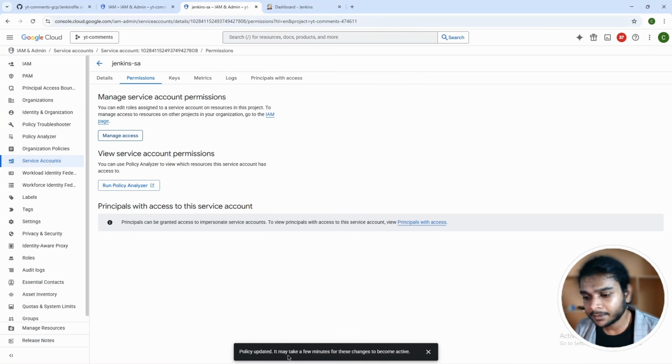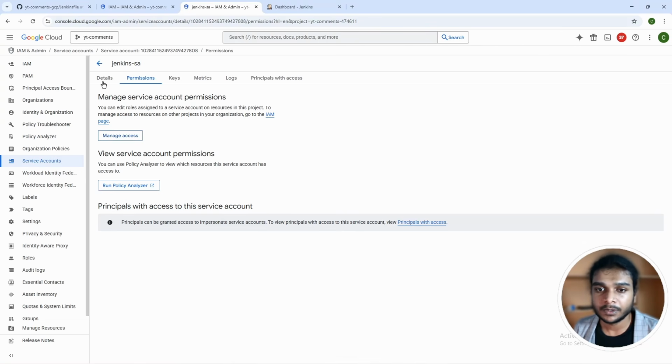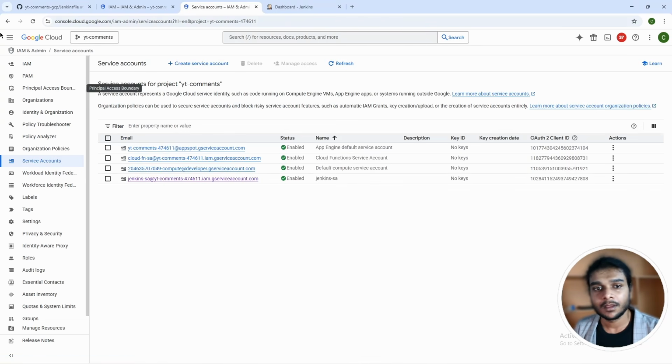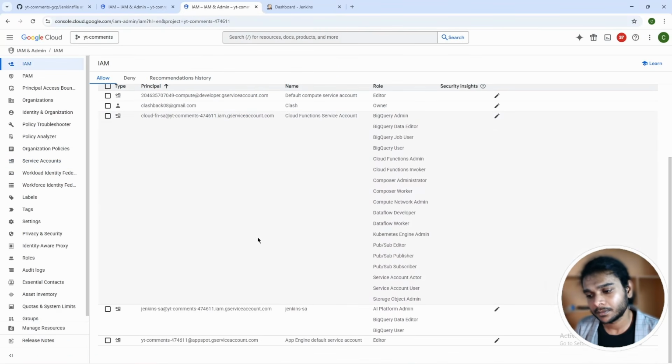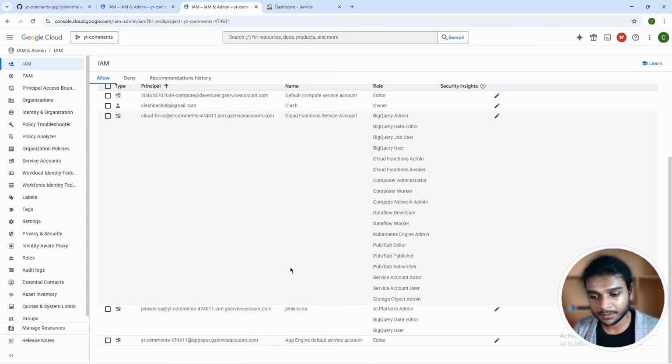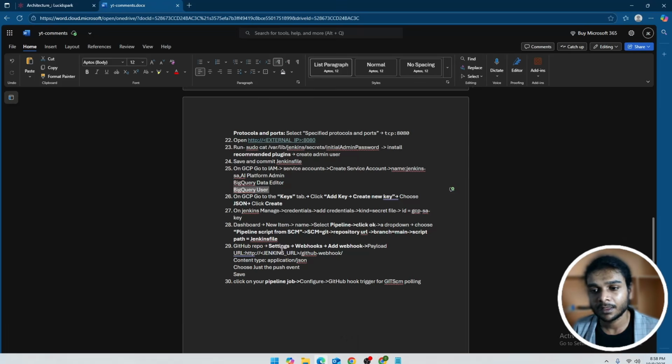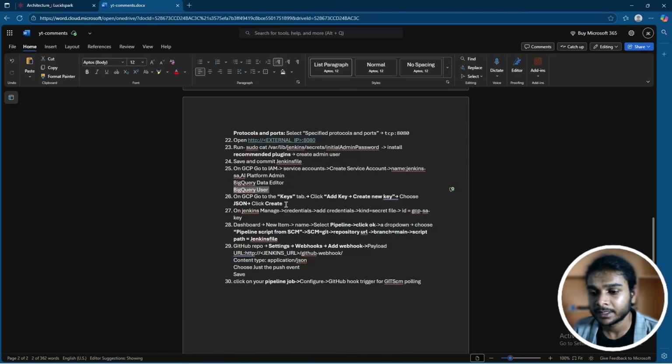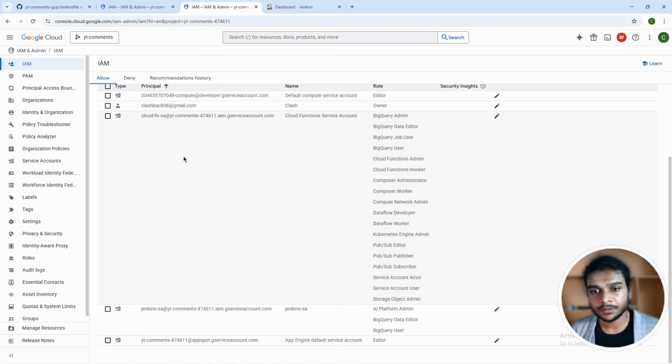Policy updated. It may take a few minutes for these changes to become active. We need to wait a few minutes. Go to IAM. Well, I can see these permissions assigned already, but usually we need to wait a few minutes. And then let's see the next step. On GCP, go to keys tab, click add key, create new key, choose JSON, create. This one is also on GCP.